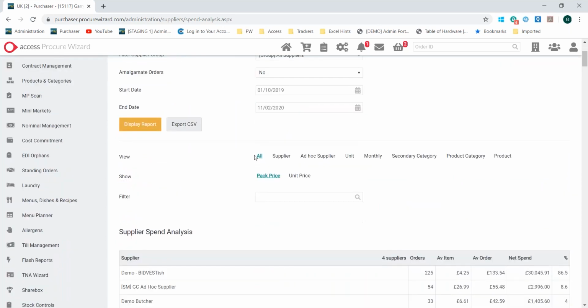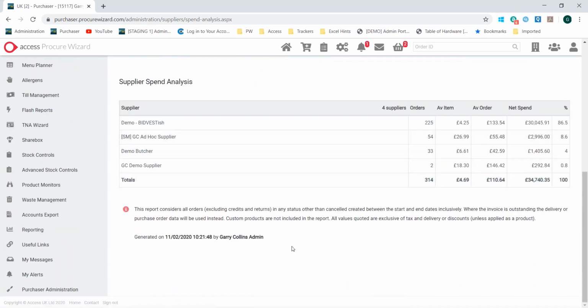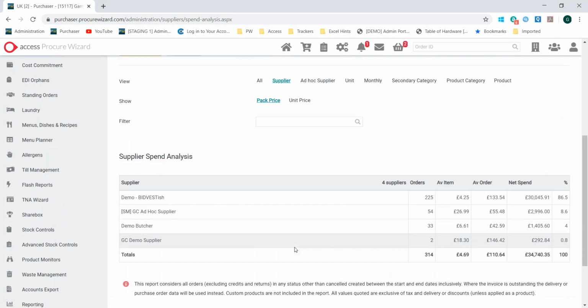Now, part of that as well is at any point I can then say, well, I just want to look at the supplier spend, in which case I can filter that down just to the supplier spend. And again, export that out as you wish. That data is live. So from the point of an order being created, it is automatically there in the system for you. Okay, so that's just a brief overview of what Procure Wizard looks at.